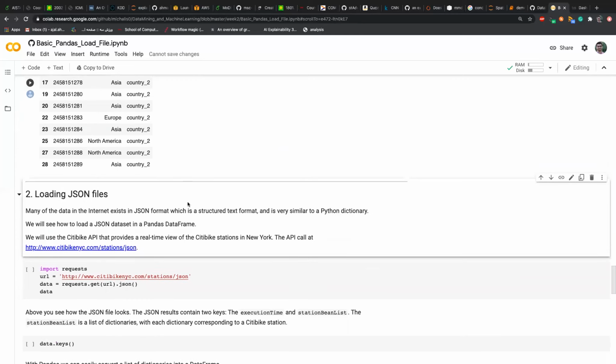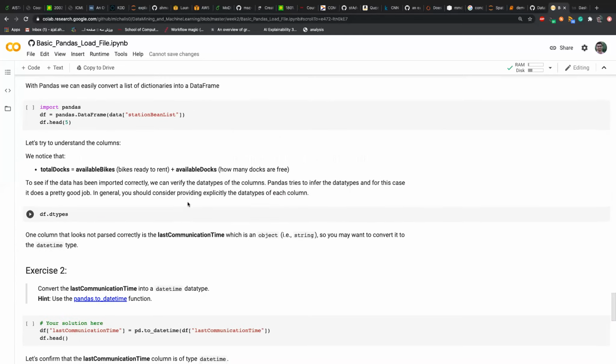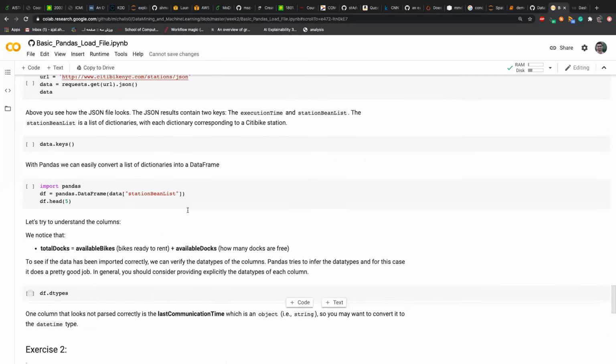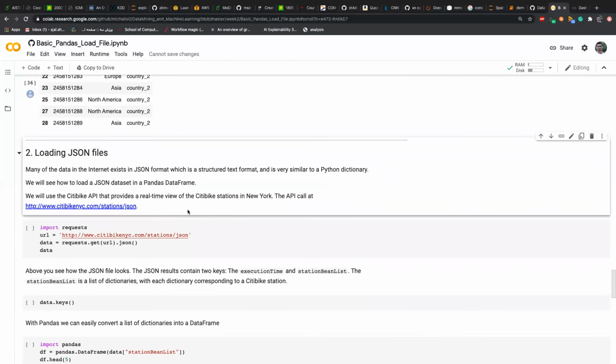Okay, so this was for a CSV file, but sometimes the data sets are not in CSV format. Another popular format for data sets is called JSON, which is very similar to a dictionary in Python. Okay, so here we have a small example to see how you can load a JSON dataset in pandas. The dataset that you want to load is a dataset for city bikes in New York City. And here you have the link to the dataset.